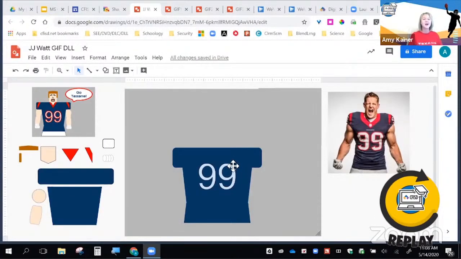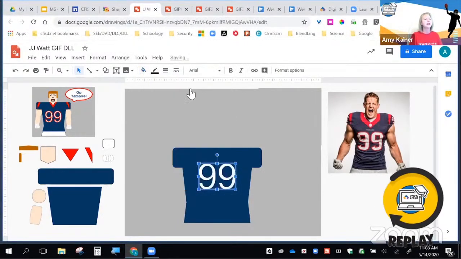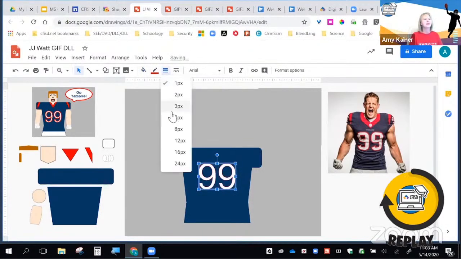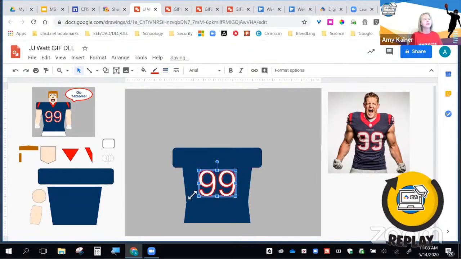So I was in the middle of making that famous number 99 on the jersey. So I'm going to jump right back over, and I'm going to select 99, and we want to change the fill color to white, and we want to do the border color red and make it a little thicker. Now that looks a little more like a jersey, don't you think?